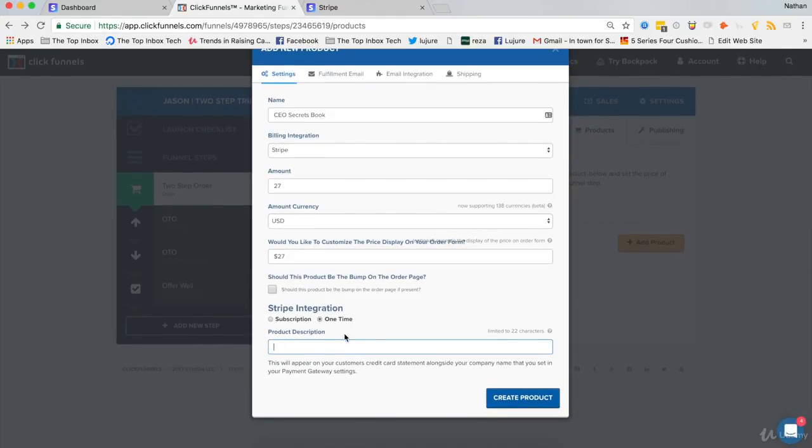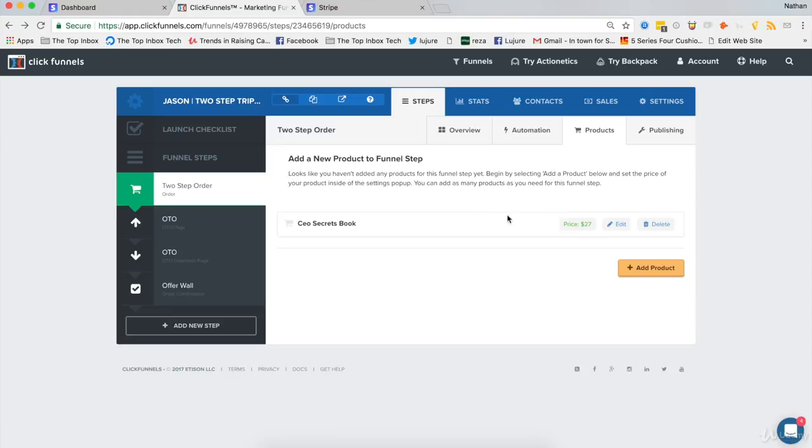And then you'll say product description again. This is what's going to appear on your customer's credit card statement. So I'll say CEO Secrets book, create product. Great, there it is. Now I can start building my funnel.